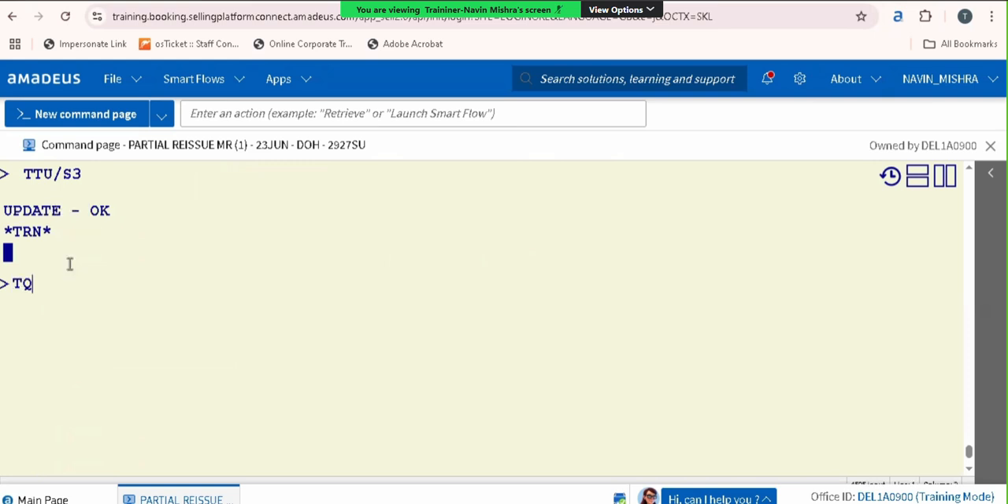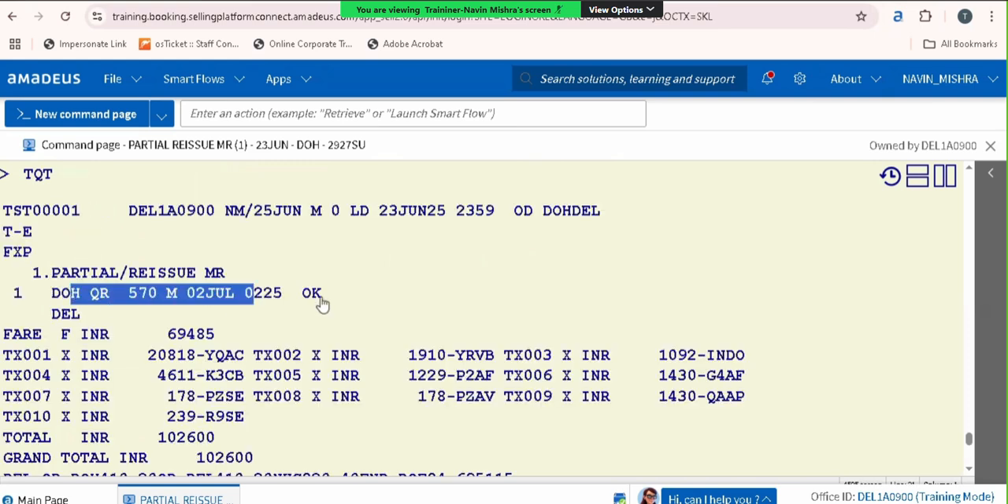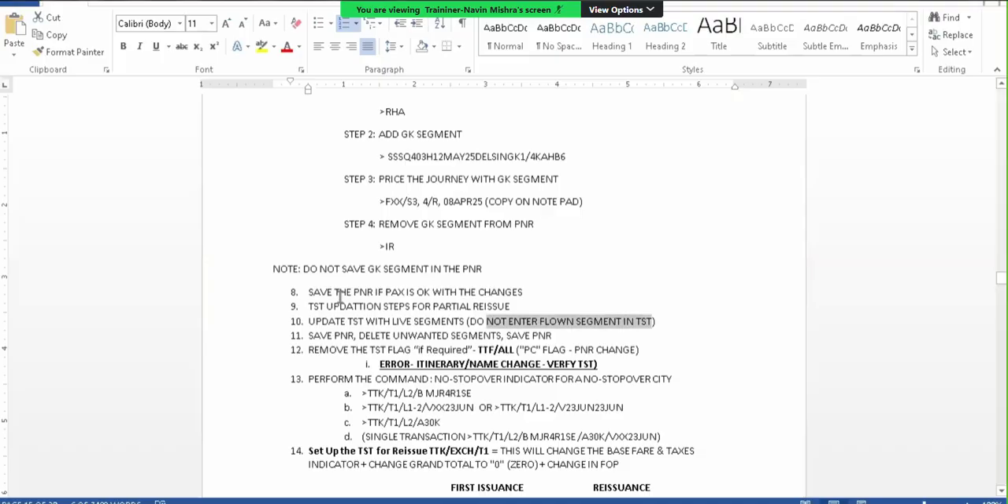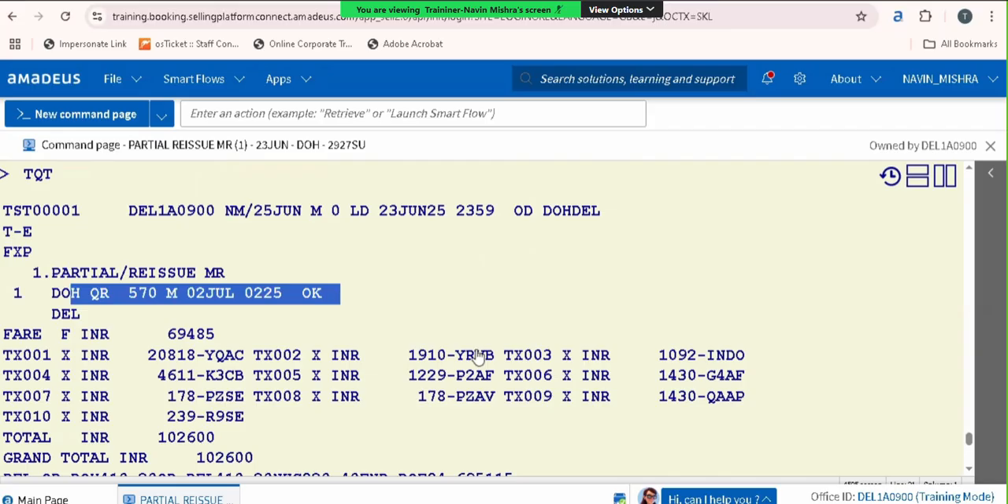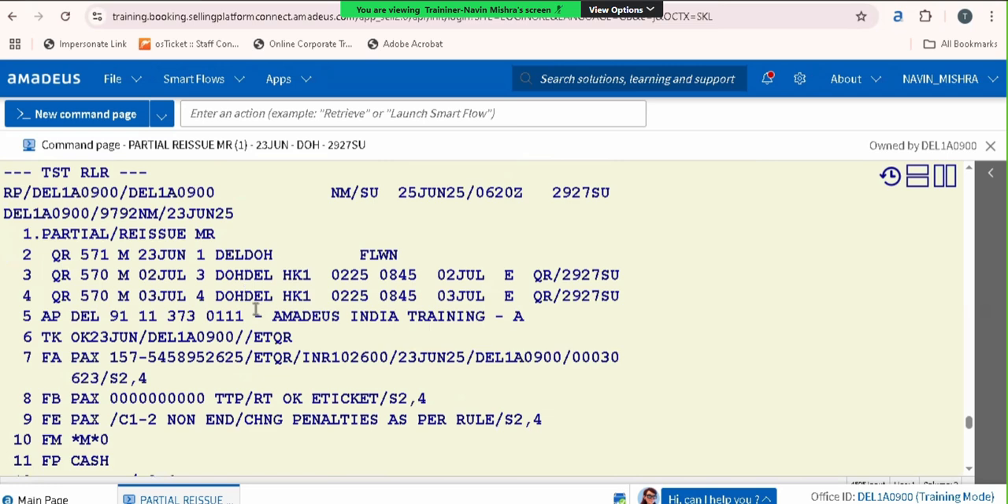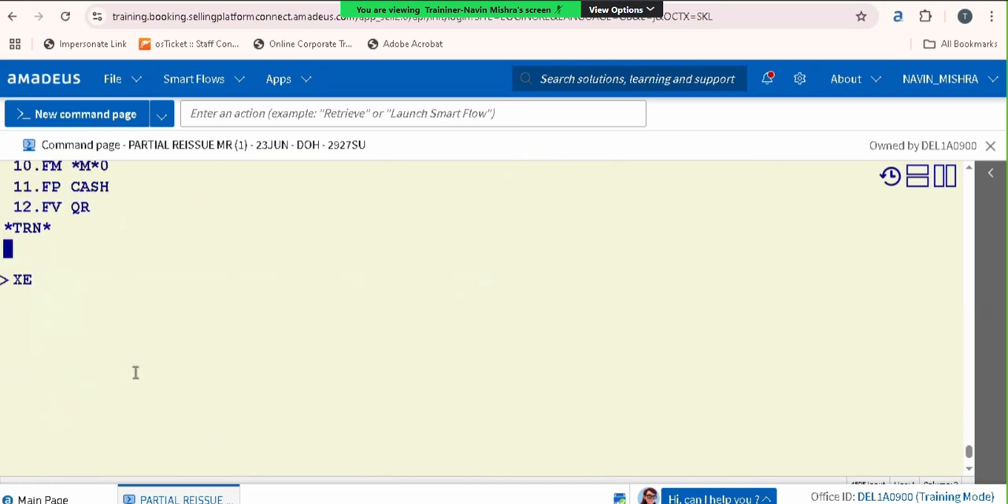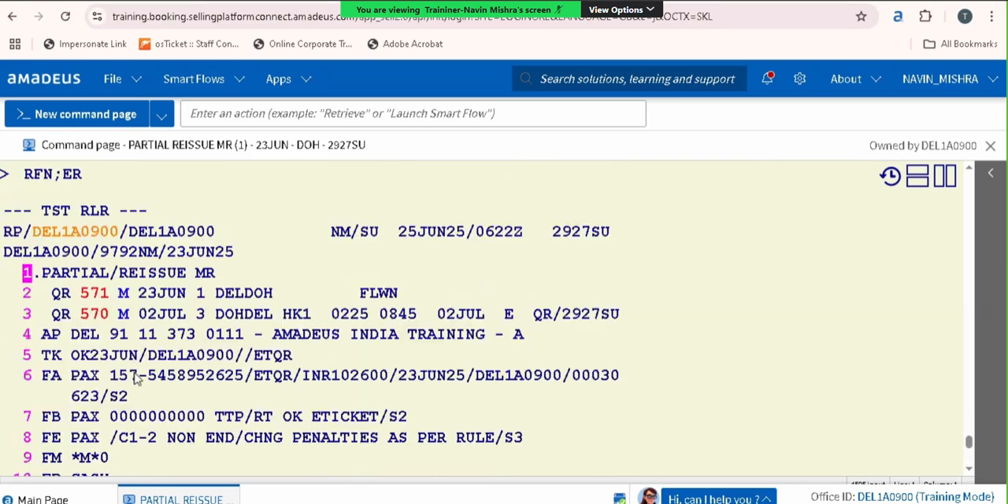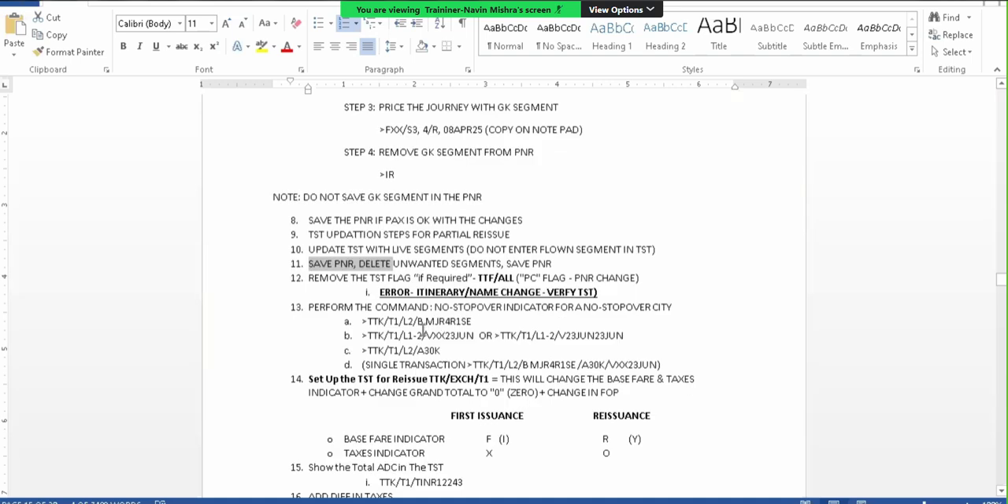Now, if I open the TST, you will see my TST got updated. Is this clear? And then save the PNR, cancel the unwanted segment and save the PNR. Is this clear? XE, cancelling the fourth segment, save the PNR, and then you will follow the similar steps.